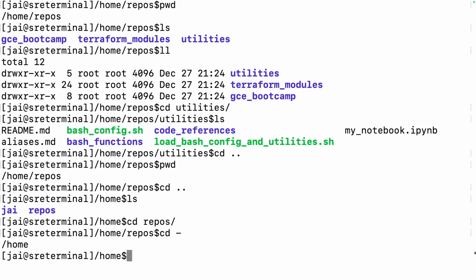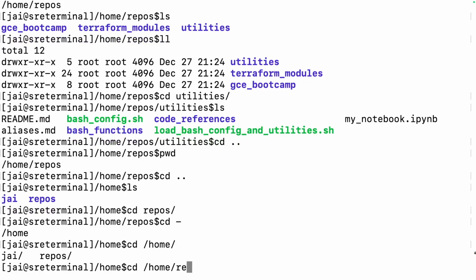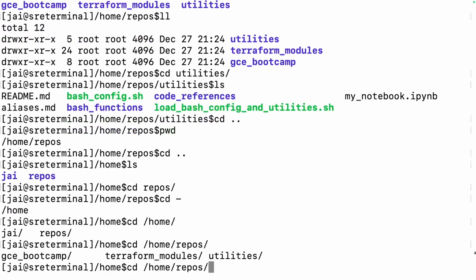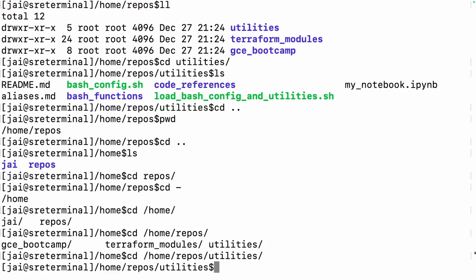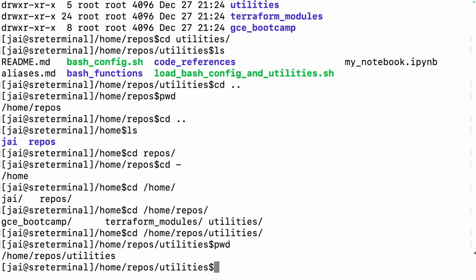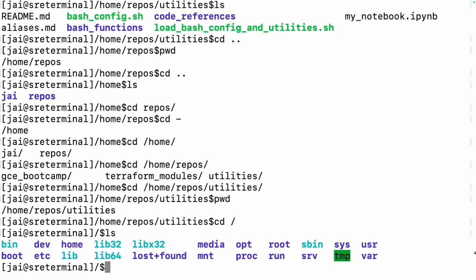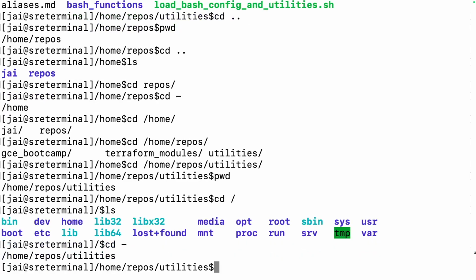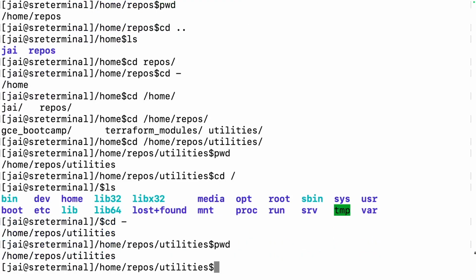So let's do this. If I cd into home, and into say repos, and into say utilities, that's where I go. Currently my present working directory is utilities. Say if I navigate to the root folder, now I am in the root folder. Now if I do a cd -, what happens? It takes me back to utilities, right? That's where I was last. So that's your cd -.